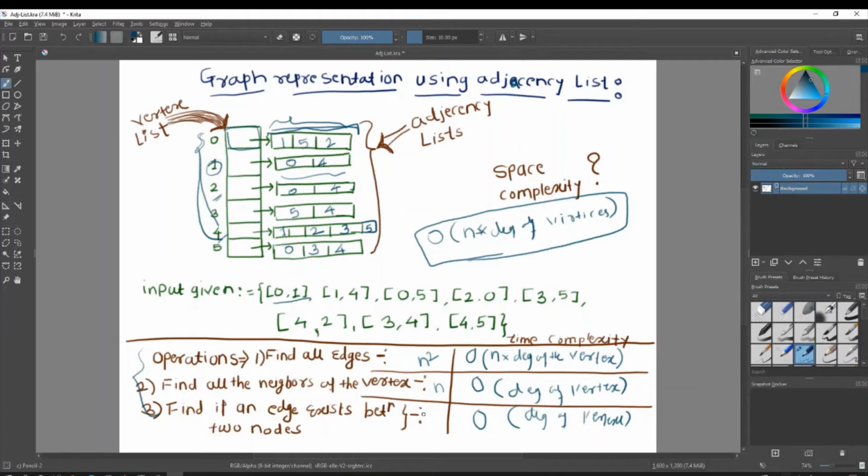And in this third operation, the adjacency matrix is doing way better than the adjacency list. This operation was constant time for the adjacency matrix, but for the adjacency list it is degree of the vertex.